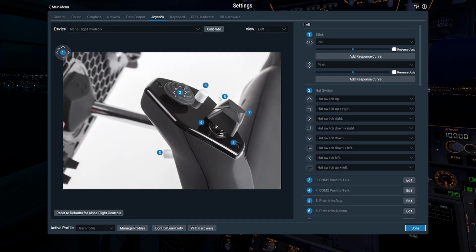That's the Honeycomb. So the left yoke, I'm just going to push a button. I'm not going to reprogram any of these. I'm just going to show you how to do it. Number 4 here, I'm pressing it, and you look down here, it says come to talk. And then this is number 3. Notice when I hover over it, it highlights it over here. You can also push it and it'll highlight it as well.